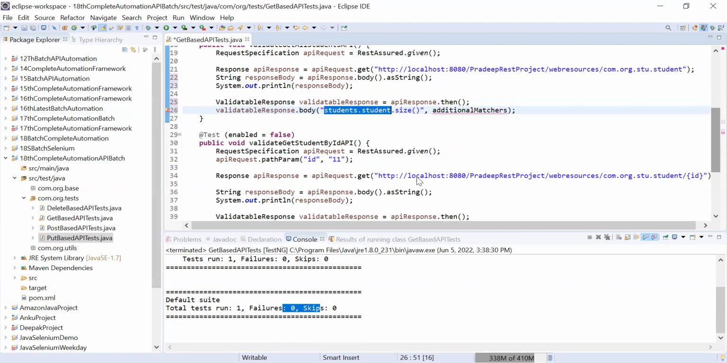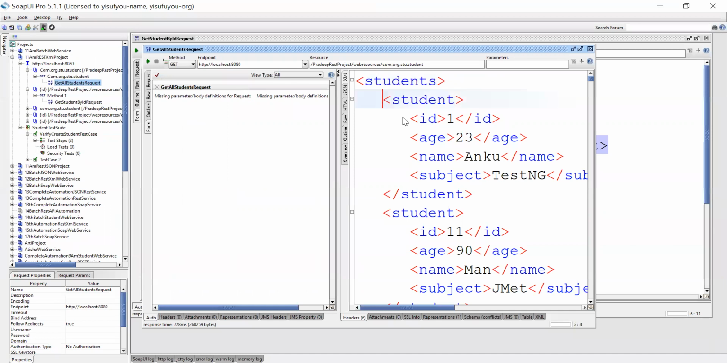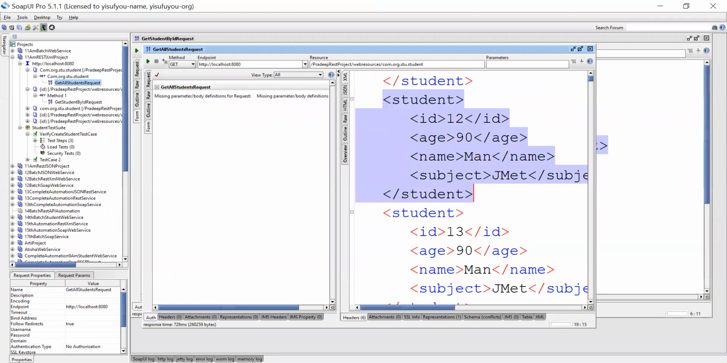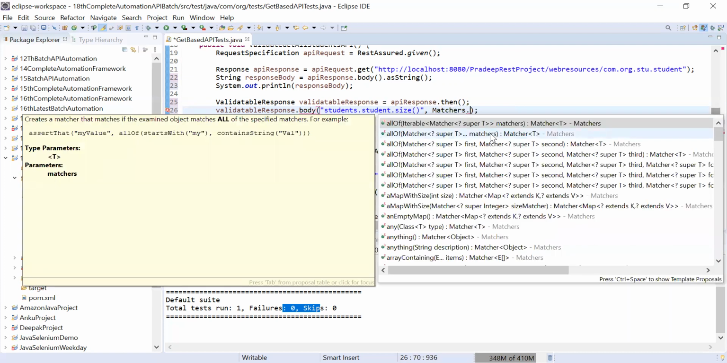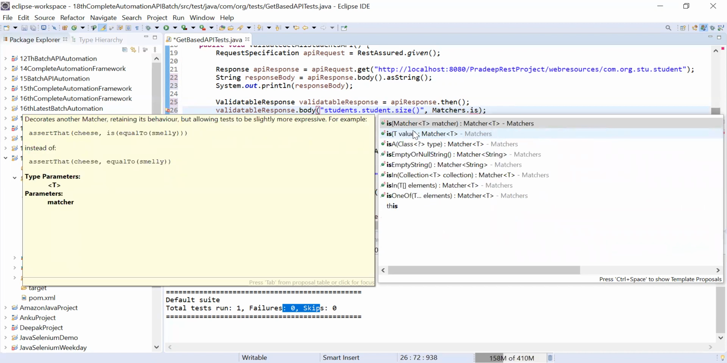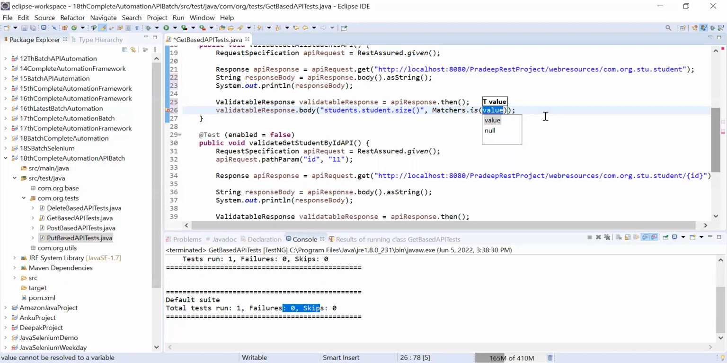And how many tags are there? Under students there is one student tag, another student tag, and you can see here is a list of tags. It is presenting the number of records, so I've written the size. Now I'm matching the size with the help of Matchers dot, and I can call a method is. Again, what do we have to pass? You have to pass the value.